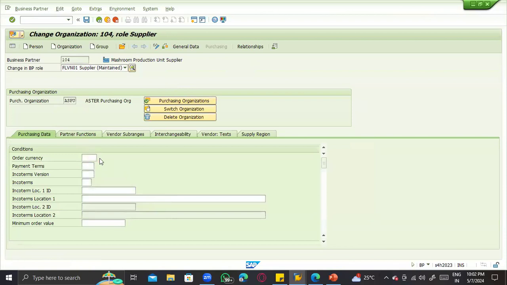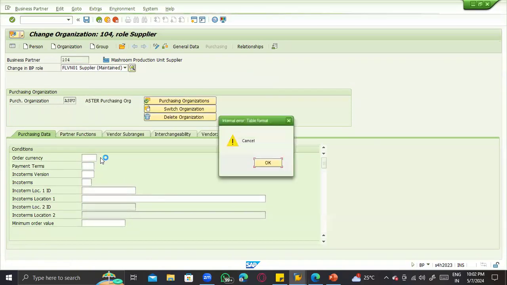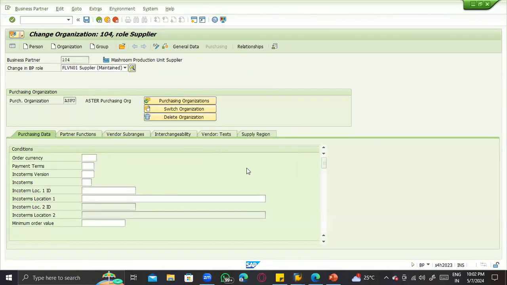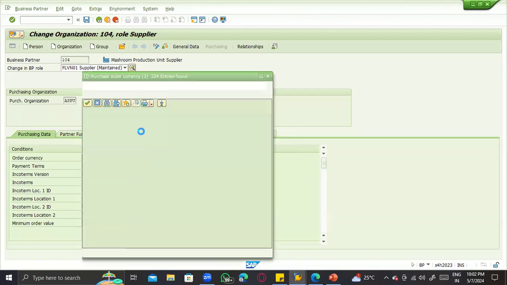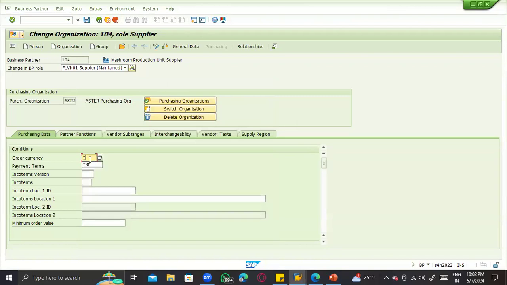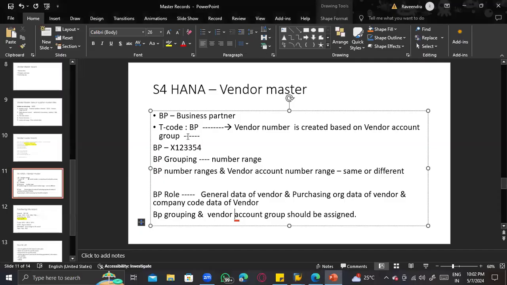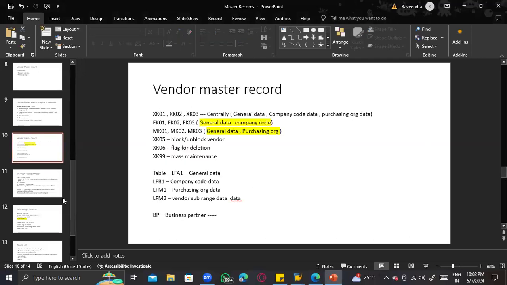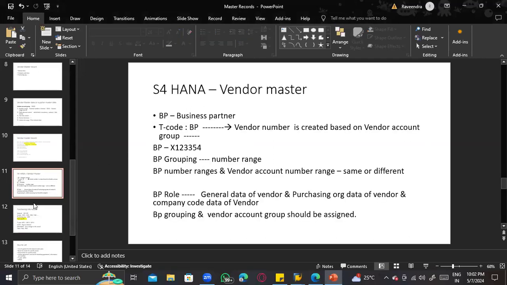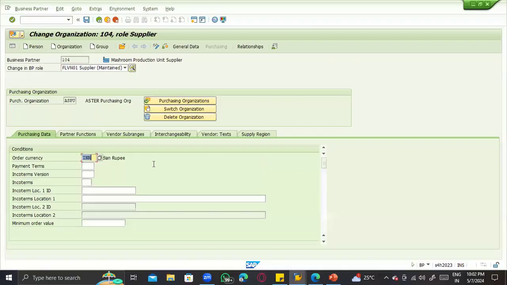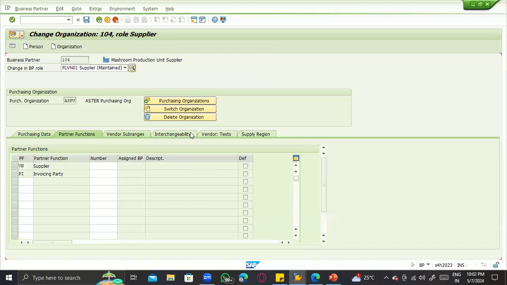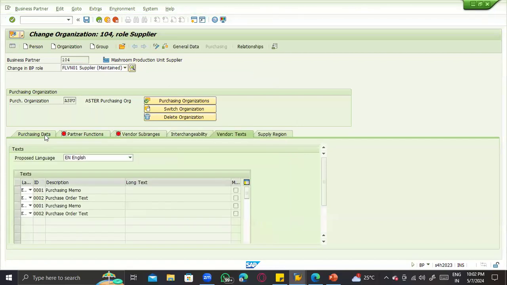Okay, so what currency? In the ECC, whatever the fields are there, the same fields will be here also. You can enter that. The payment terms, Incoterms, all these fields are there. The only difference is that instead of creating the vendor directly, we are using the BP to create a BP master. All partner functions, vendor sub range, all this text and everything is there already.